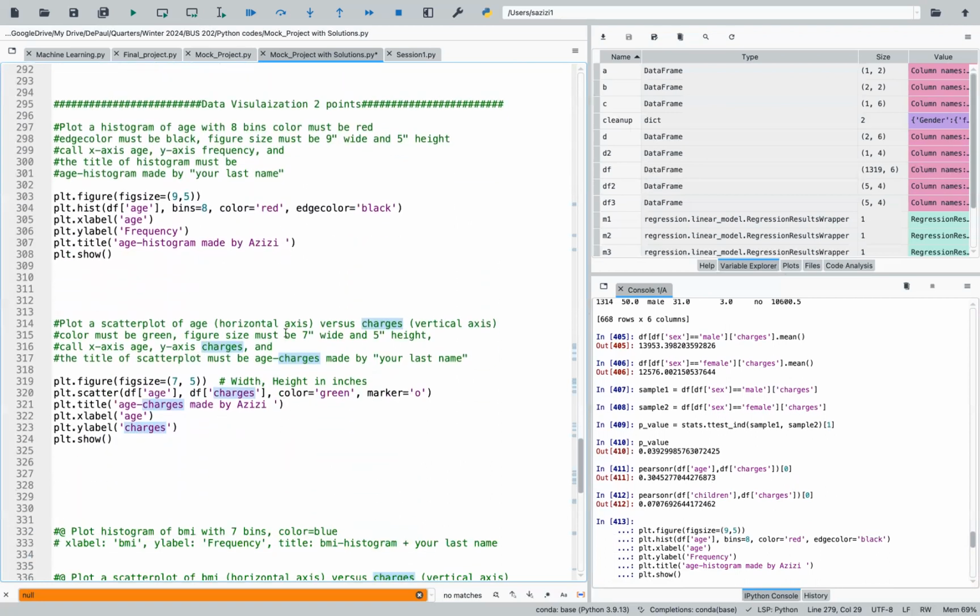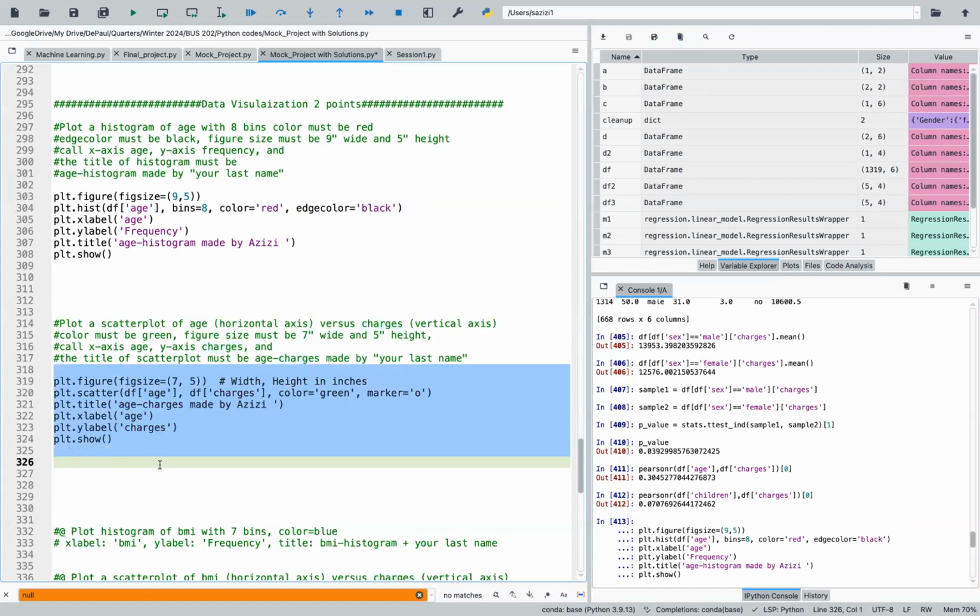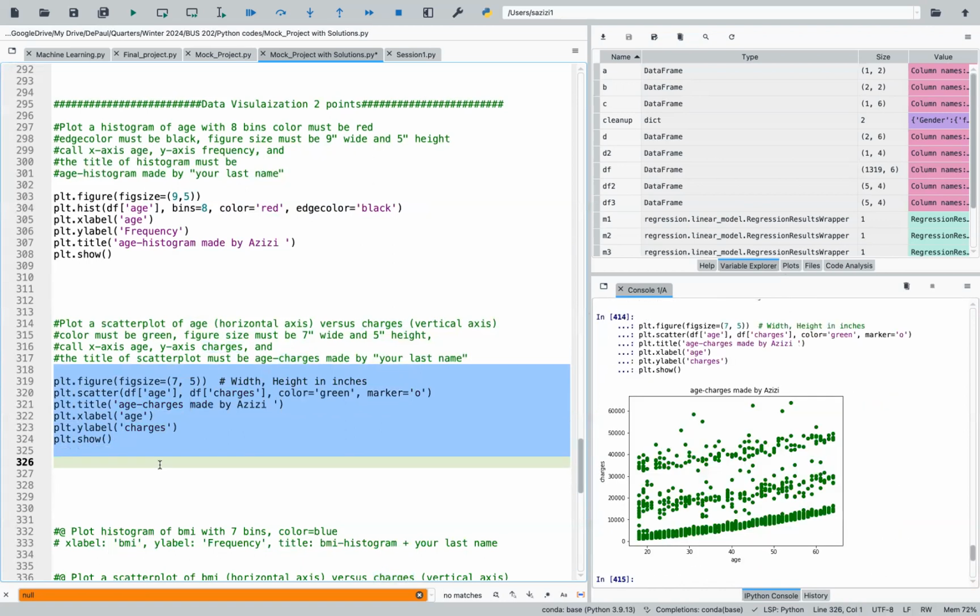So how can I do that? So it must be 7 by 5. So I adjust this figsize to 7 by 5. df age on horizontal axis, charges on vertical axis. I want the color, for example, to be green. And I want the marker to be, for example, letter O. And title is going to be age charges made by Azizi. And then just run this. And you can see the scatter plot. Perfect.